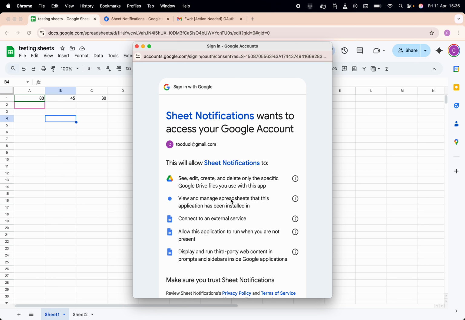So for example, if a spreadsheet is used by multiple users, this permission will allow us to keep track regardless of which user is editing. Then connect to an external service. This permission is required so that we can actually now notify users of edits that are made to them. So the add-on sends notifications via email, via webhooks, via Slack, via Teams. So we need to be able to connect to external services to achieve that functionality.